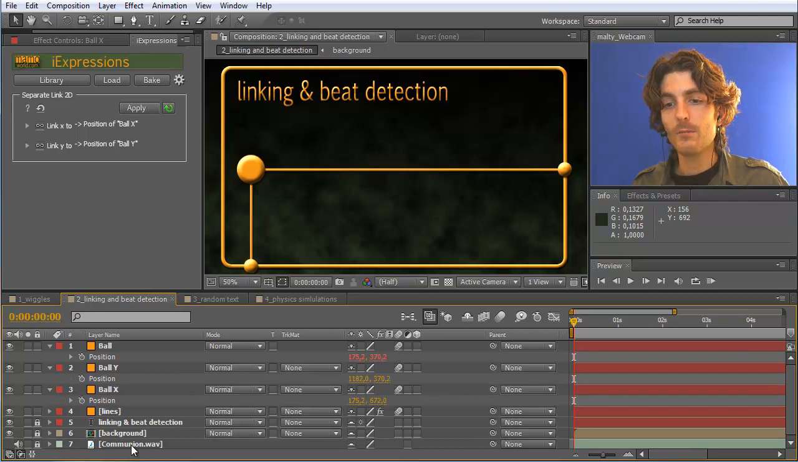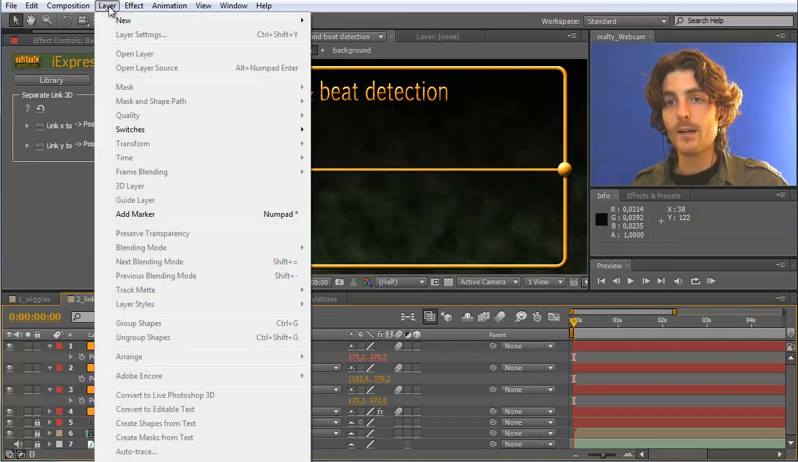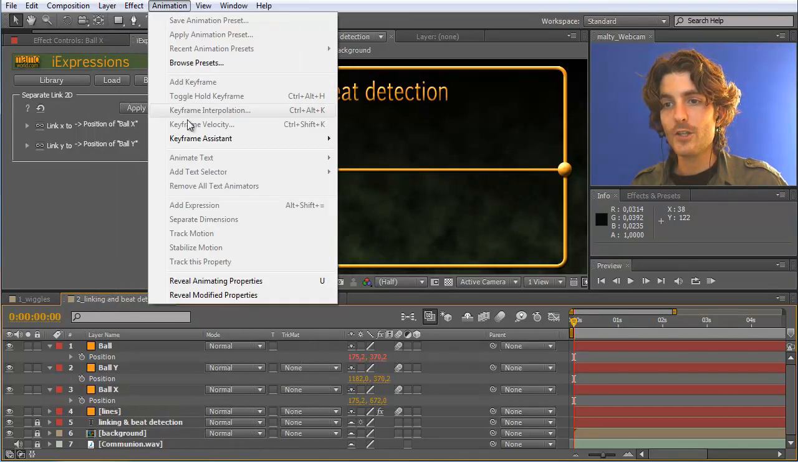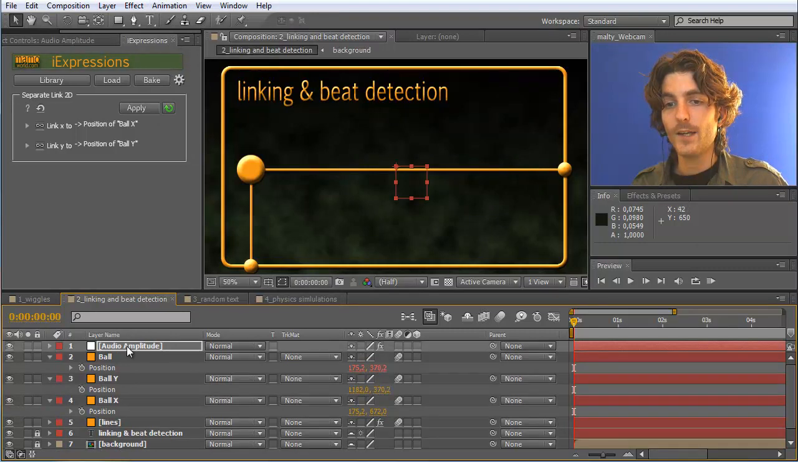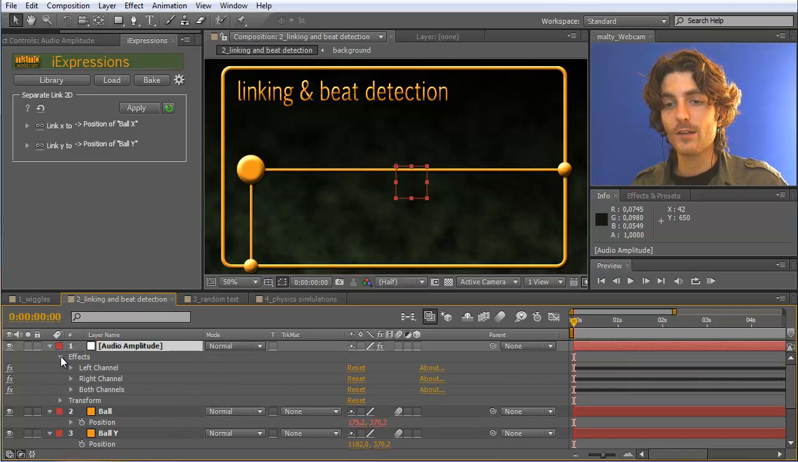This file can be found as part of CS5 in Soundbooth. If you look at the Soundbooth library, you will find Communion, so you can use it in your project if you like. I just go here now to Animation, Keyframe Assistant, Convert Audio into Keyframes. This is what you always have to do as a first step when you want stuff to animate according to music. What you then get is a new layer called Audio Amplitude, and on this layer you have 3 effects, namely left channel, right channel, and both channels.